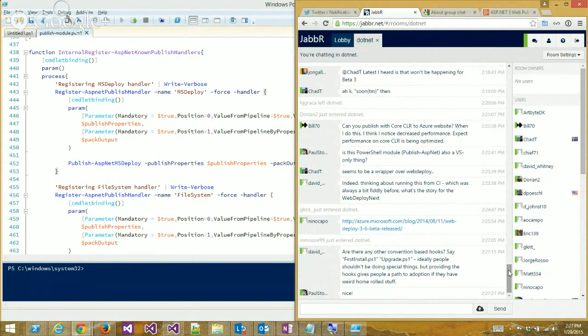Are there any other convention-based hooks? Say first install upgrade.ps1. Ideally, people shouldn't have to be doing special things. We don't have any other conventions like that, but that's definitely one of the reasons why I'm having this hangout with you guys, so that you can tell me what are some of the things we're missing and what are some of the features that we'll need to add into this, so that we don't have any significant gaps out there.